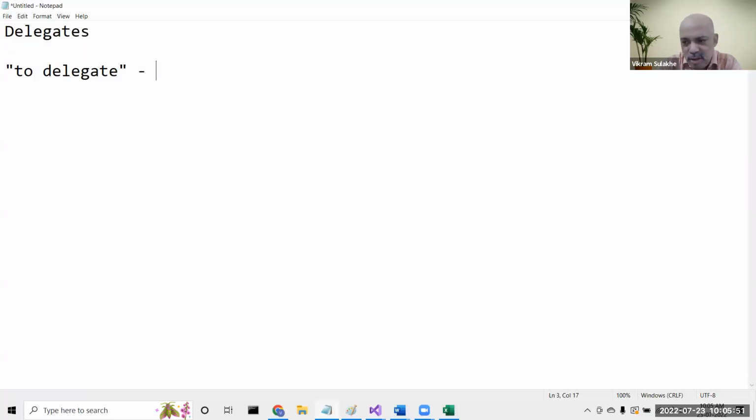Now, when we talk about delegates in .NET, what do delegates allow you to do? Delegates allow you to call a function indirectly. So supposing you had a function that you wanted to call in .NET, ignore the syntax. It could be a static void main and a static void display. Supposing this is a function that you wanted to call.